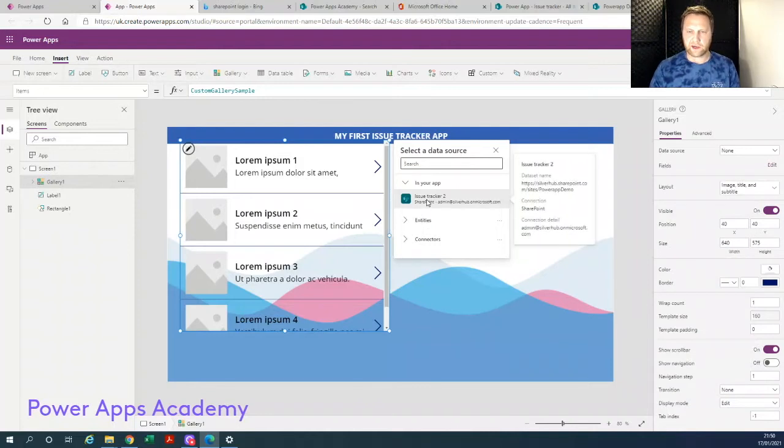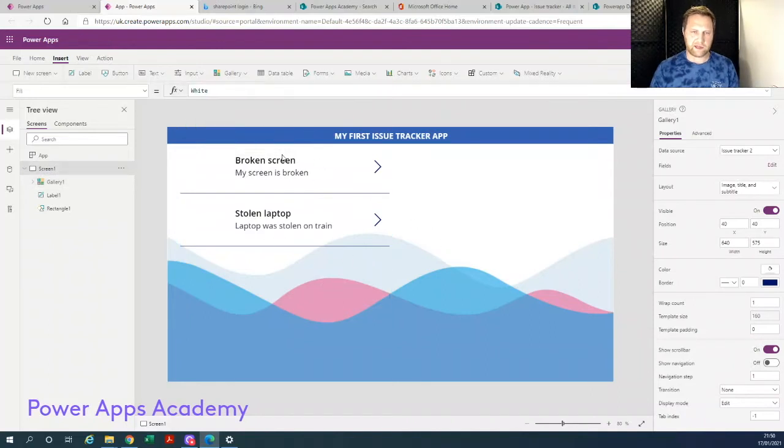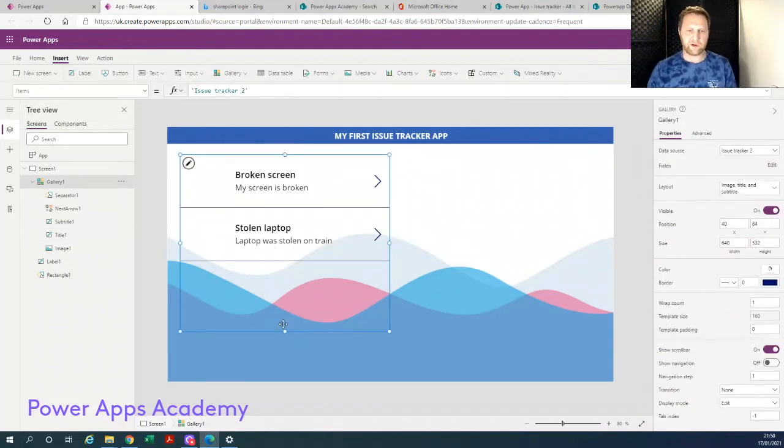Okay, so we're going to click on our issue tracker 2 list, and you can see it's brought in the two fields that we have in our list, right? So this is what a gallery does. Basically summarizes all the rows that you have in your list and presents them so you can select them. Okay, so really important, and you can format this. So as I said before, your properties are all over here. So my screen has now a gallery in it. If I click on the top level of the gallery, I can see the properties of the gallery over here.